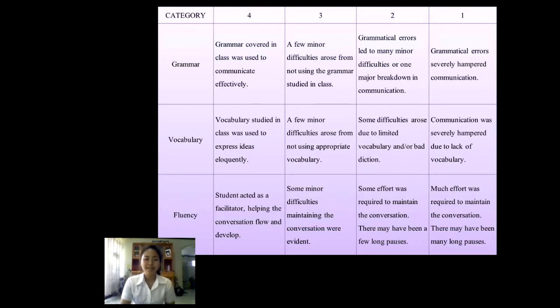Grammar covered in class was used to communicate effectively. 3 points. A few minor difficulties arose from not using the grammar studied in class. 2 points. Grammatical error led to many minor difficulties or one major breakdown in communication. 1 point. Grammatical error similarly hampered communication.